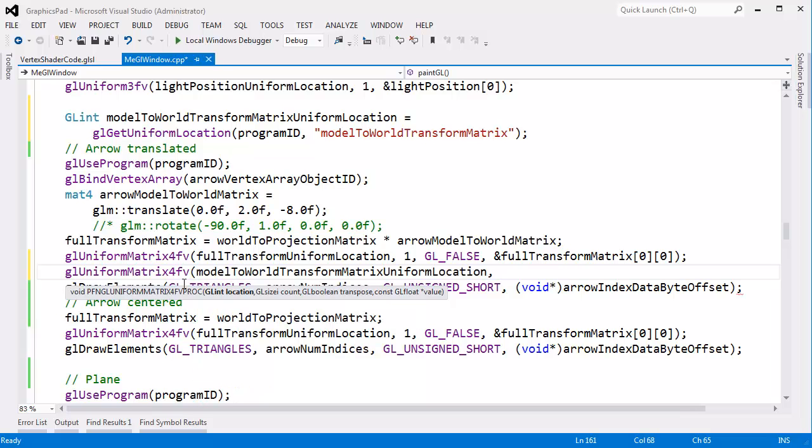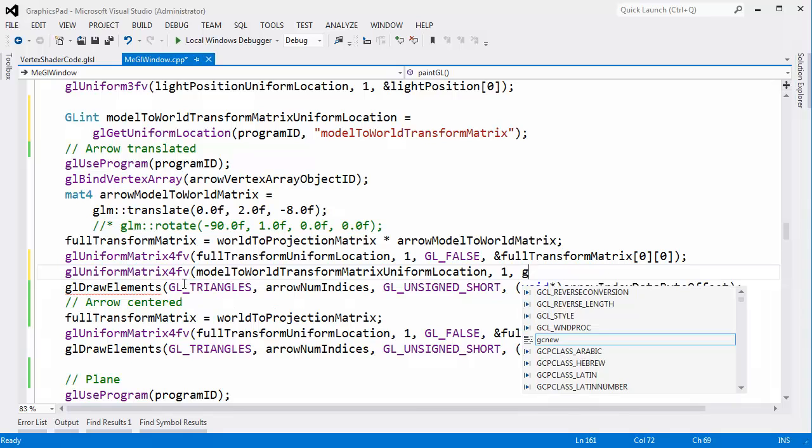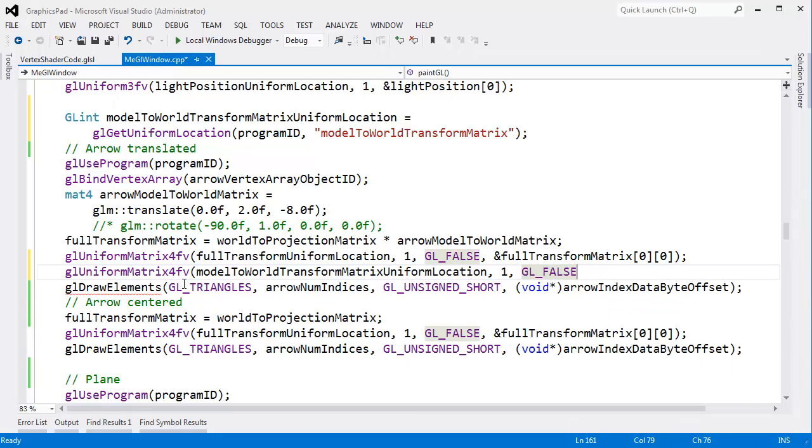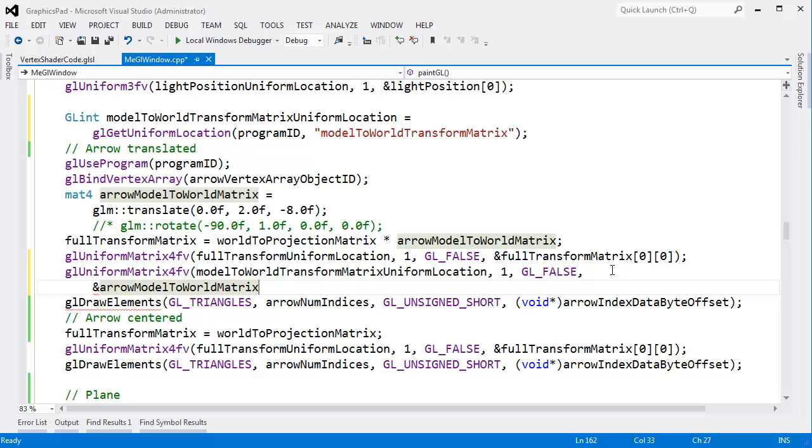We'll do a long variable name. There's one of them. Please don't transpose it for me. And then we need to pass the matrix in, which is arrow model to world. We need to take the address of the first. So when I say sub-zero there, that returns a vec4. And then when I say sub-zero, that is the index operator on the vec4 returned by this indexing operator. And this indexing operator returns a reference to the first float in that vec4. So essentially combining these gives me a reference to the first float in this matrix. I can take the address of that and send that down as my uniform.